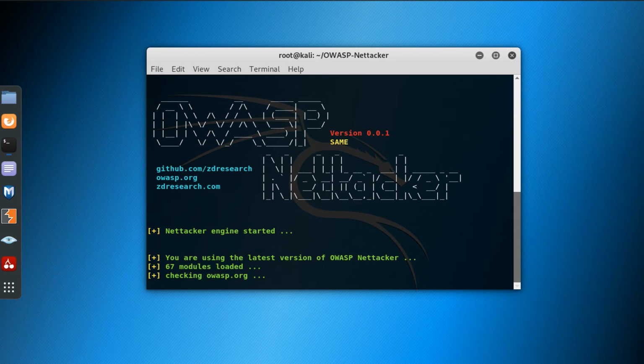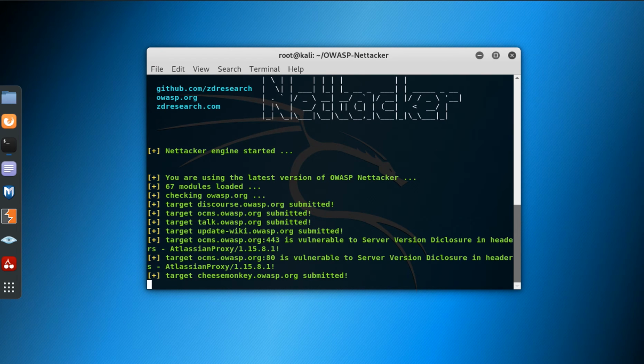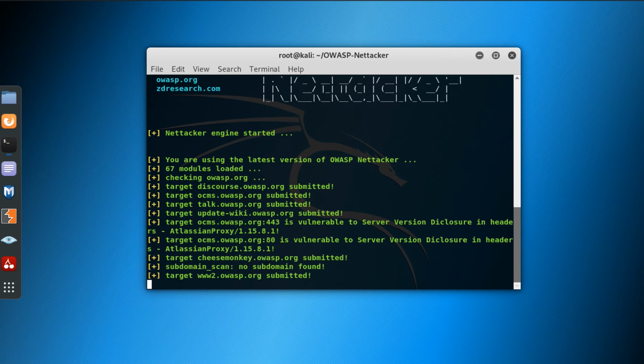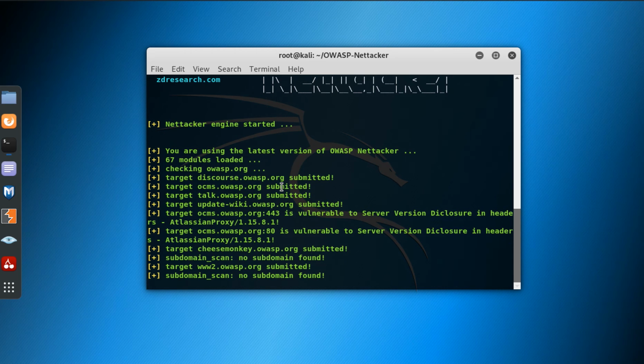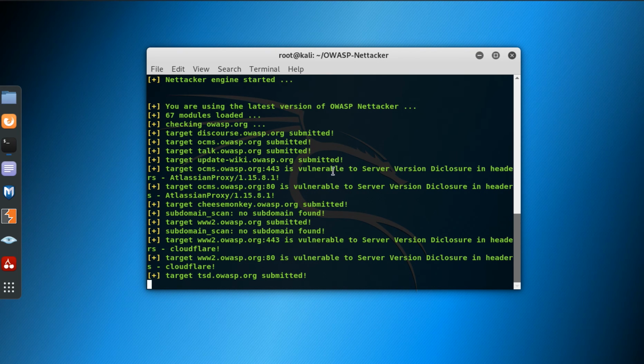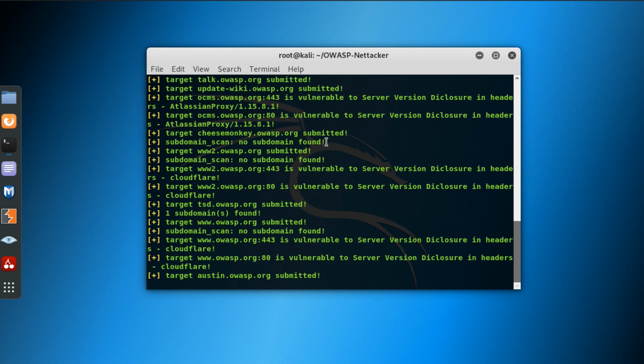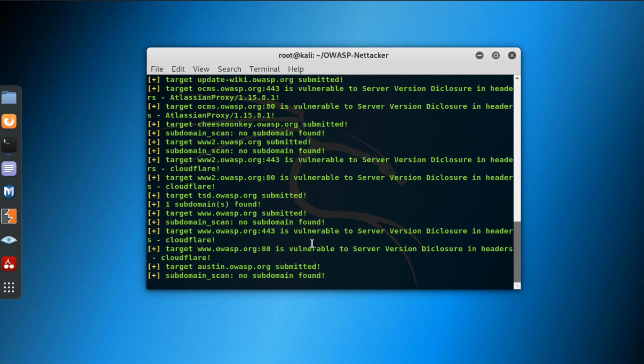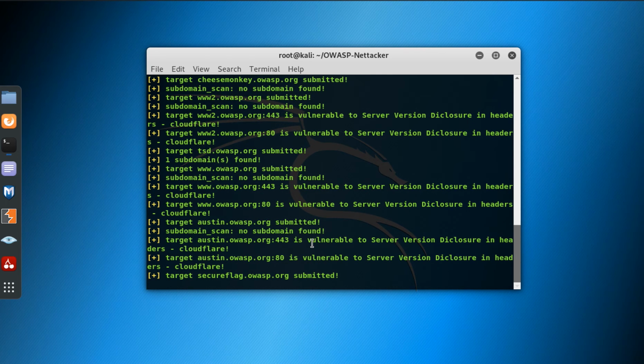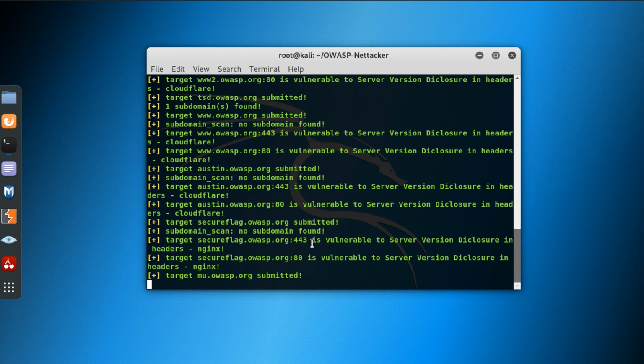So let's run this. As you can see, again, Nettacker is discovering all the subdomains. You can see now, instead of giving us the port numbers, it tells us that a particular target is vulnerable to server version disclosure in headers, and it shows us the contents of that server header in response.